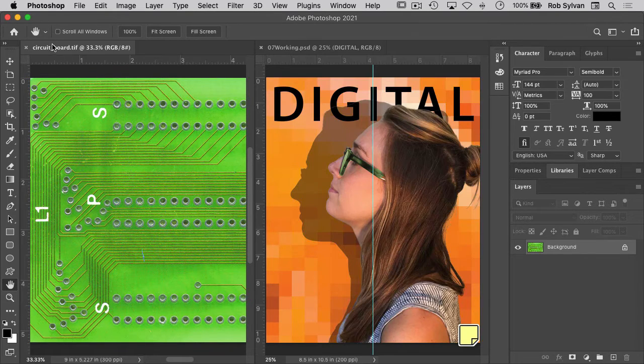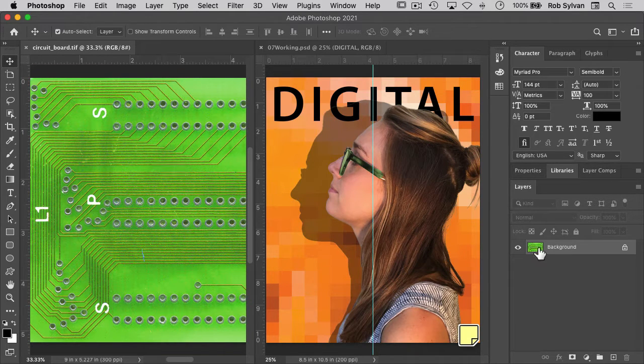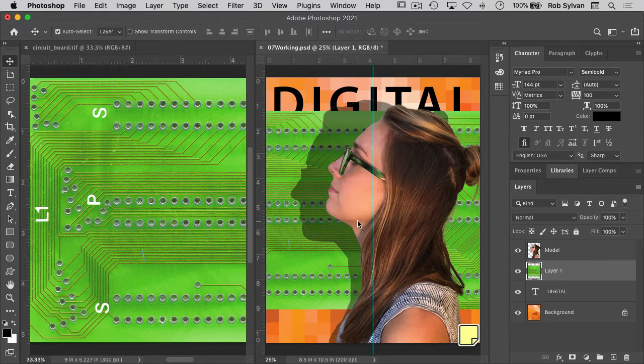Click the circuitboard.tif file to ensure it's the active window. With the Move tool selected, hold down the Shift key as you drag the background layer from the Layers panel in the circuitboard.tif file onto the center of the 07working.psd file. Pressing Shift as you drag centers the circuitboard.tif image in the composition.